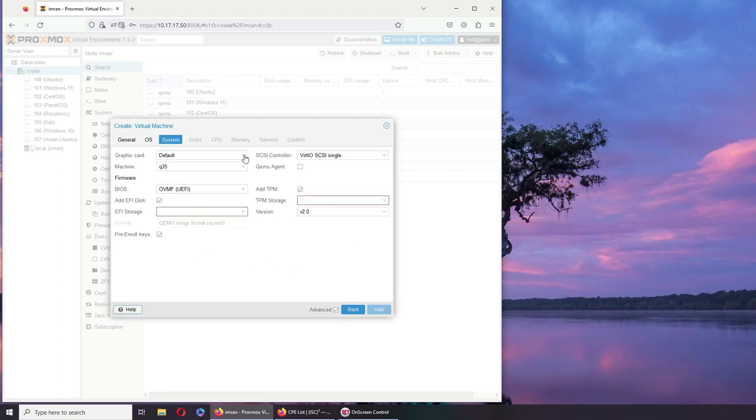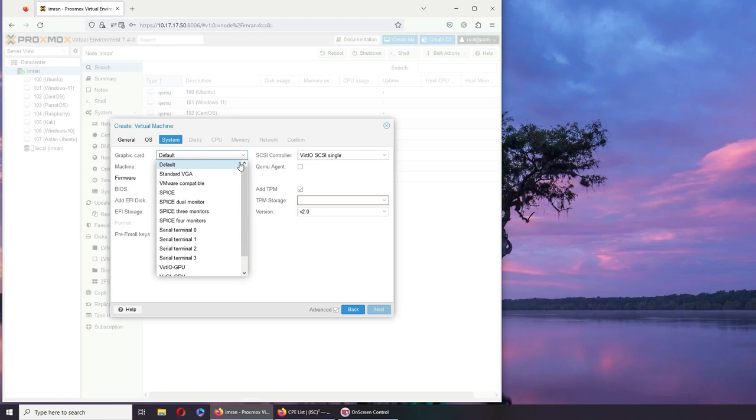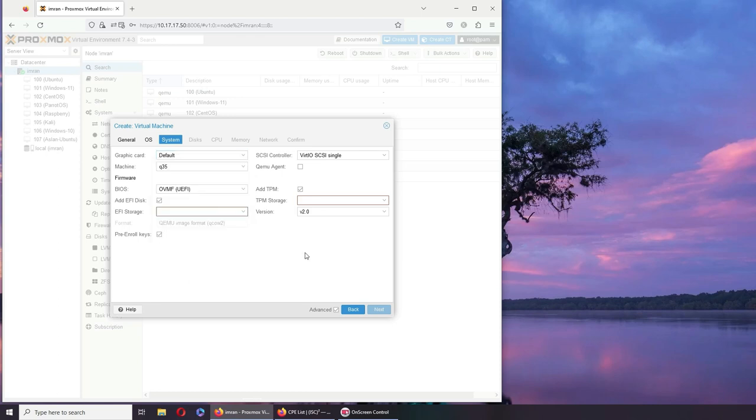Graphic card is default, VMware compatible. There are some graphic cards. Oh, that might be it. Machine Q35. So everything I'm gonna keep to default. The TPM storage I'm gonna give it local. EFI storage I'm gonna give it local.